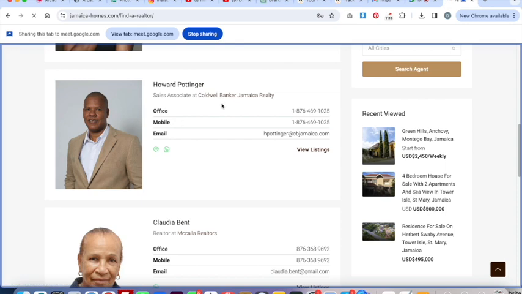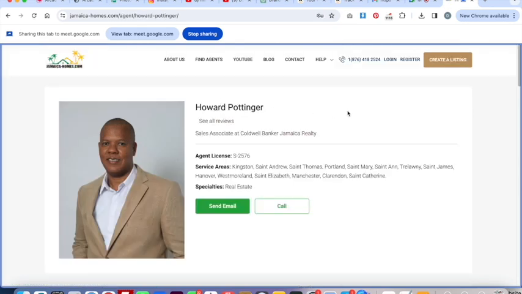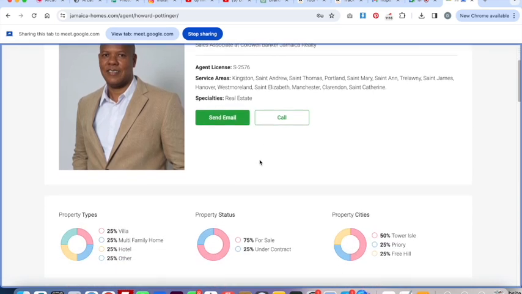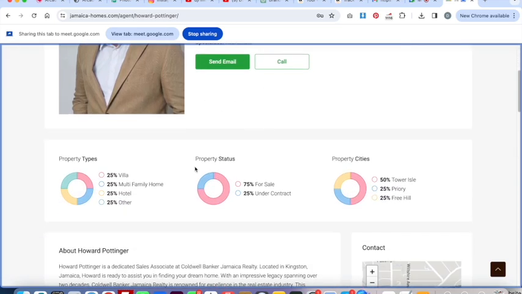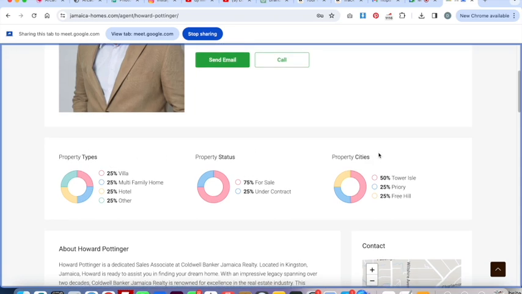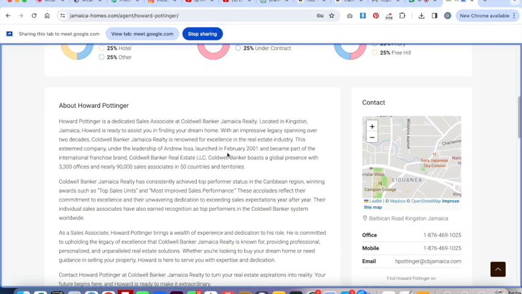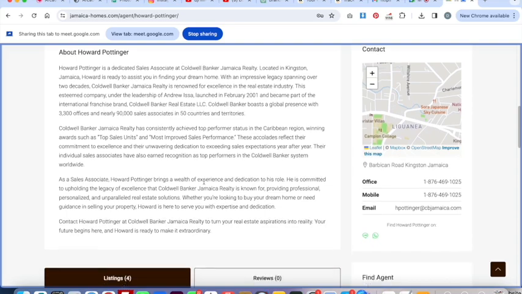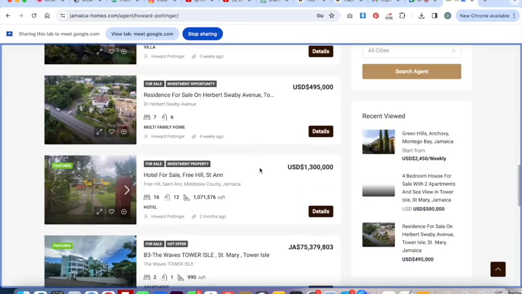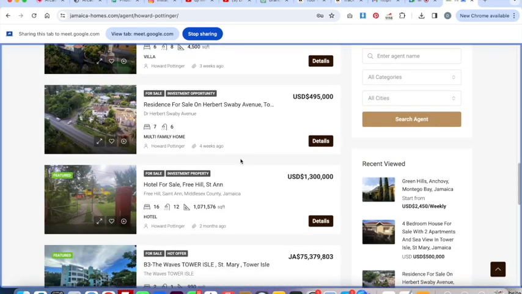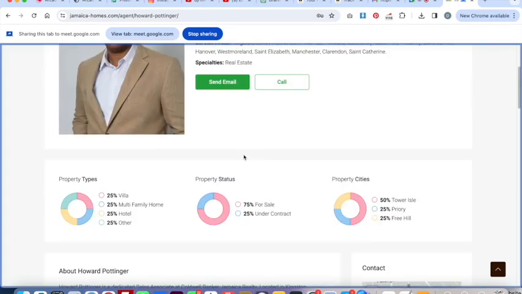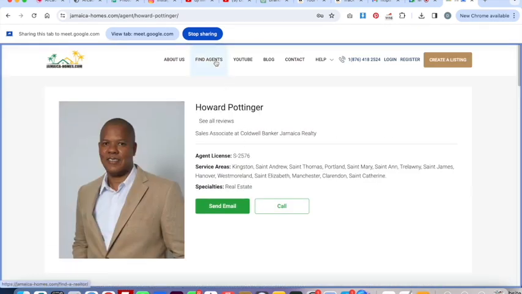I'm just clicking into this realtor. This is the type of information that you might provide on the back end that will be provided on the front end. So it will show you your property types that you have listed, status, what cities they're in Jamaica, etc. And you have a section where you can talk about yourself as a realtor. I wouldn't worry too much about this. All of this kind of automatically populates from the back end when you're filling out your profile.